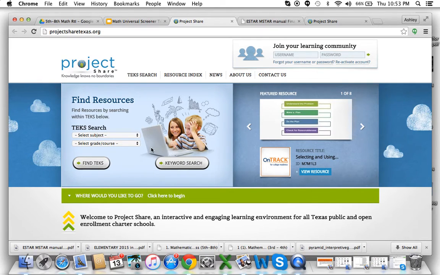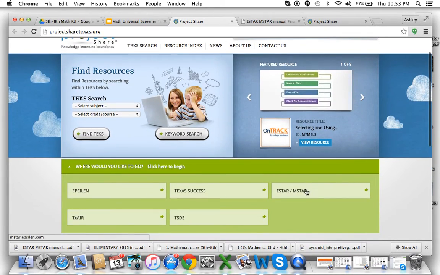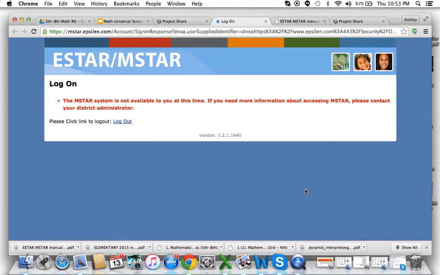Once you get to the Project Share website, there are a couple of different ways that you can get to the assessment, but an easy way is this: where would you like to go? Click on the drop down menu and then click on E-STAR, M-STAR. You will be taken to a screen to log in. Do not be alarmed if you see that it's not available to you at this time. It will not be available until right around the testing window. So you can go to the website and look around to make sure you know where it is, but you won't actually be able to log in and see the assessment.